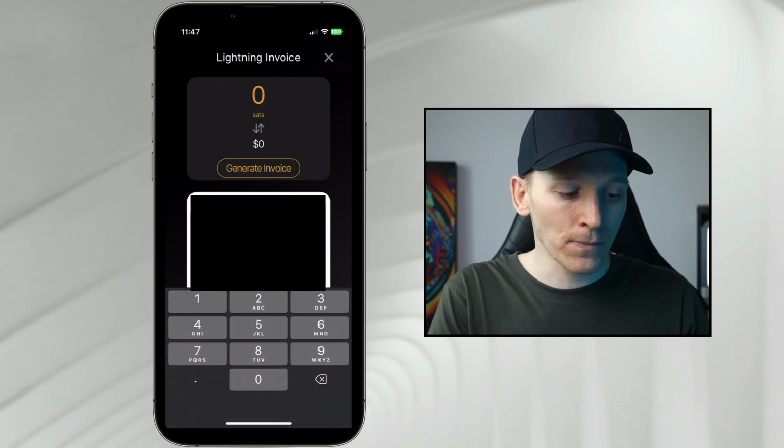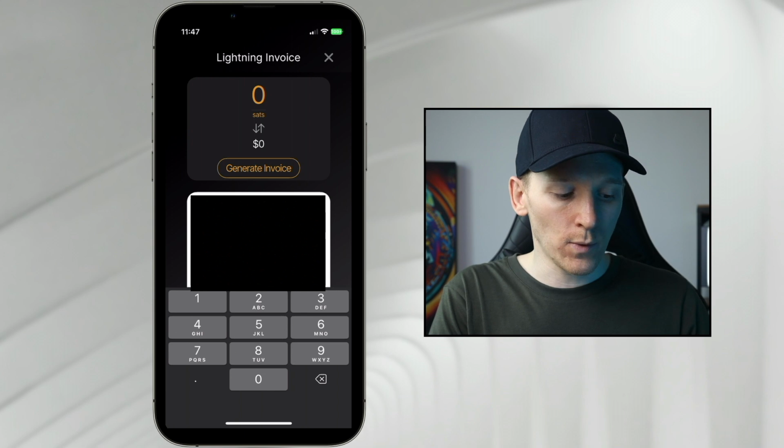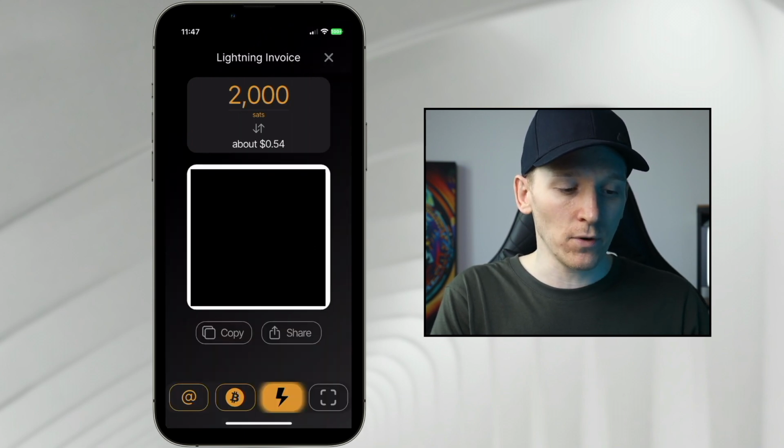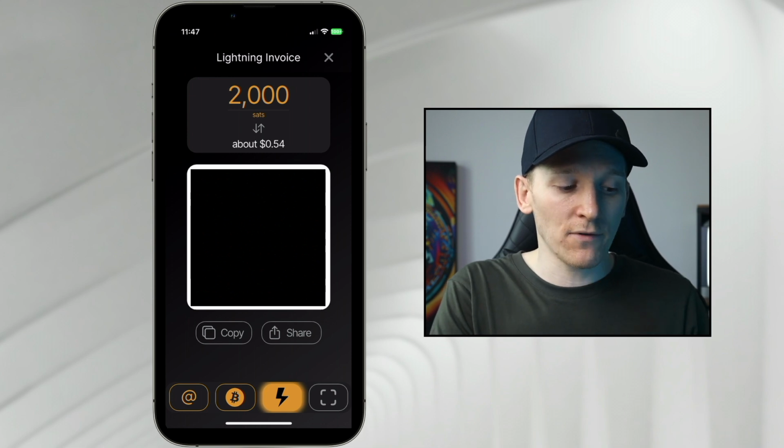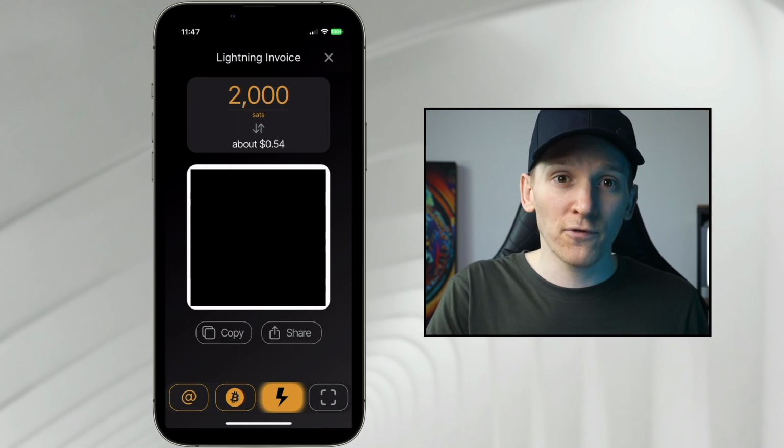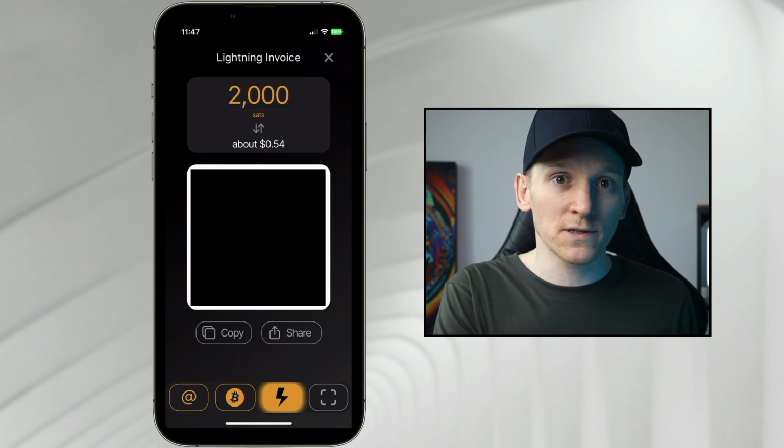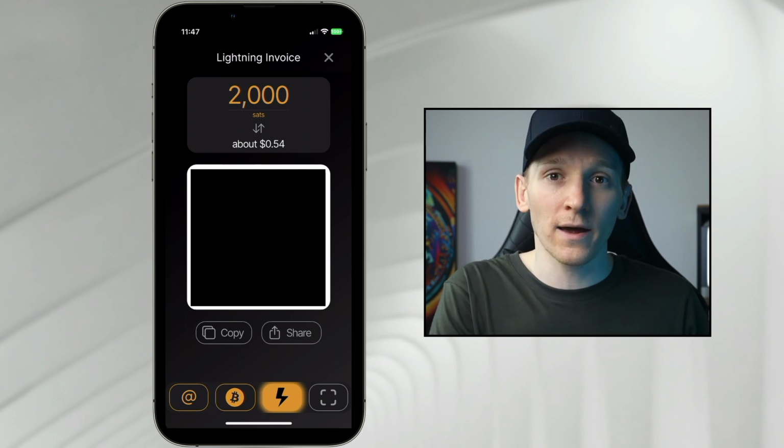So I can add an amount, and how many sats do I want? Maybe we can press 2000 sats like this. And then you can generate that invoice. You can see it refreshes, and now I have an invoice. The invoice has the information, my wallet address, and also the amount of Bitcoin that I actually want to receive. You can now copy that invoice and then go over to the exchange or the place where you're sending your Lightning Network Bitcoin from.